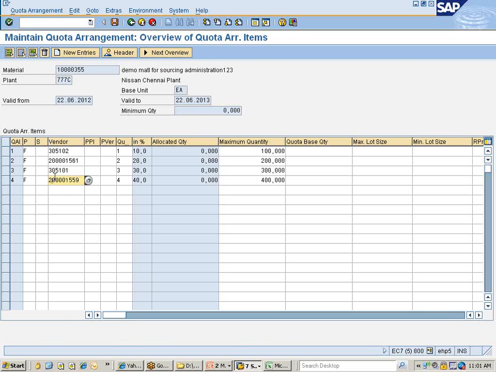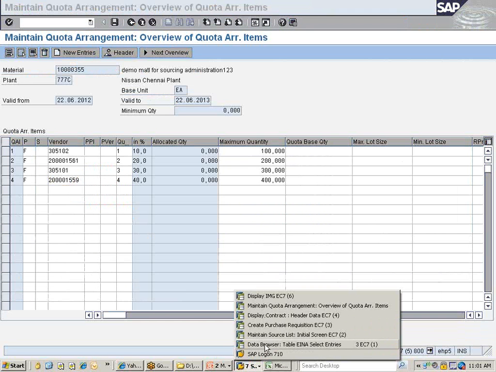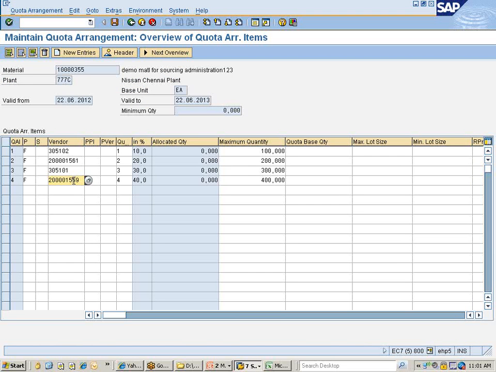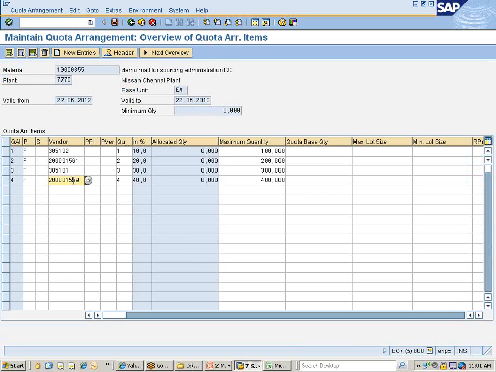Okay, so from this vendor, who is this guy? Let me pick it up. 201559. Okay, whoever it could be, maybe Sudhakar. Okay, so Sudhakar. Now you see here allocation quantity, base quantity. This allocated quantity is called quota allocated quantity, and this one is quota base quantity. Right now both are maintained as zeros. I'll just go and save it.